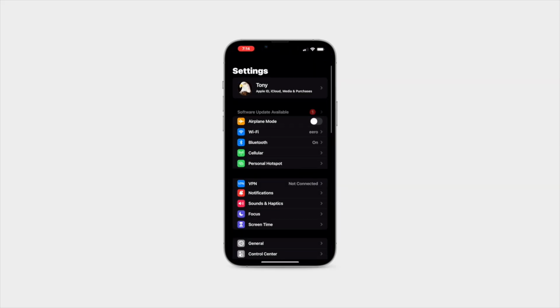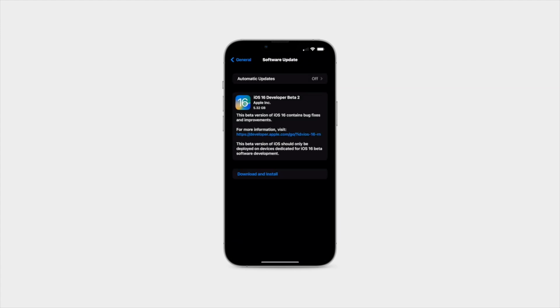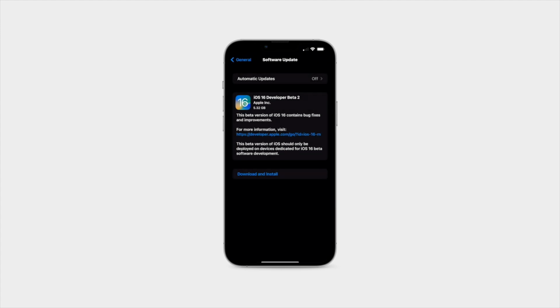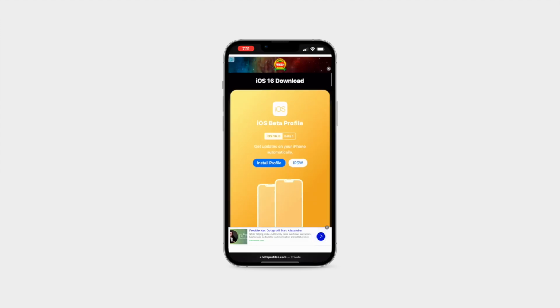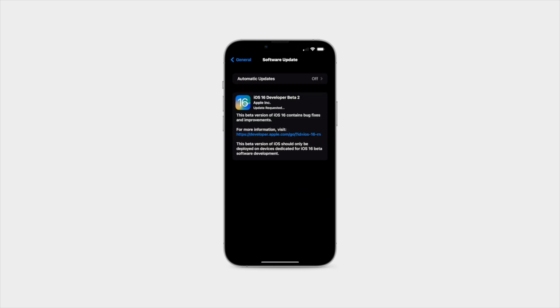If you're already running iOS 16, you can install the update in the Settings app under General, Software Update. Now, for everyone else installing any iOS 16 beta for the first time, the process is as follows. Basically, we're going to download and install the developer beta profile, reboot our device, and then download the iOS 16 beta via an OTA software update.